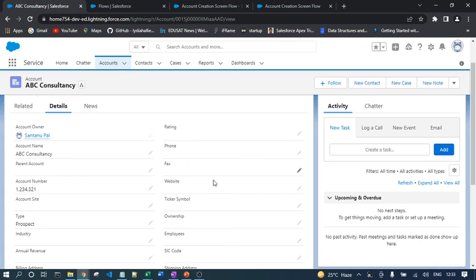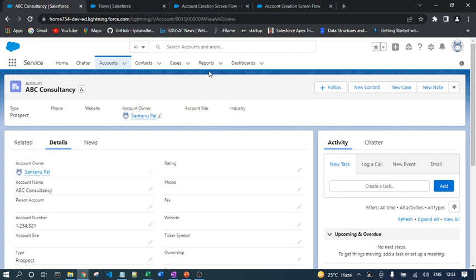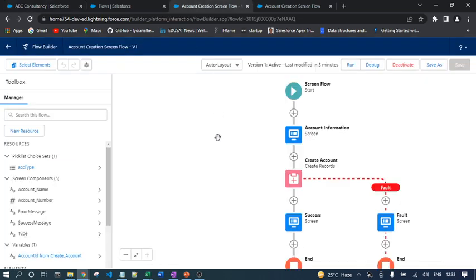So currently we have just shown how to create the account record with respect to the business requirement by screen flow. In the next session, we will show how to embed or invoke the flow in a Lightning page, quick action, or utility bar. Okay, so that's the demo I want to discuss with you. Those are the details. Now I will go back to the slides.